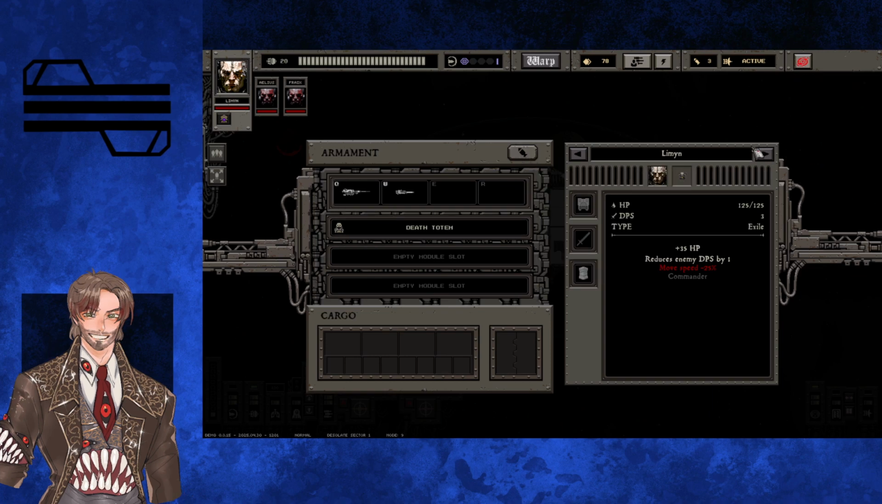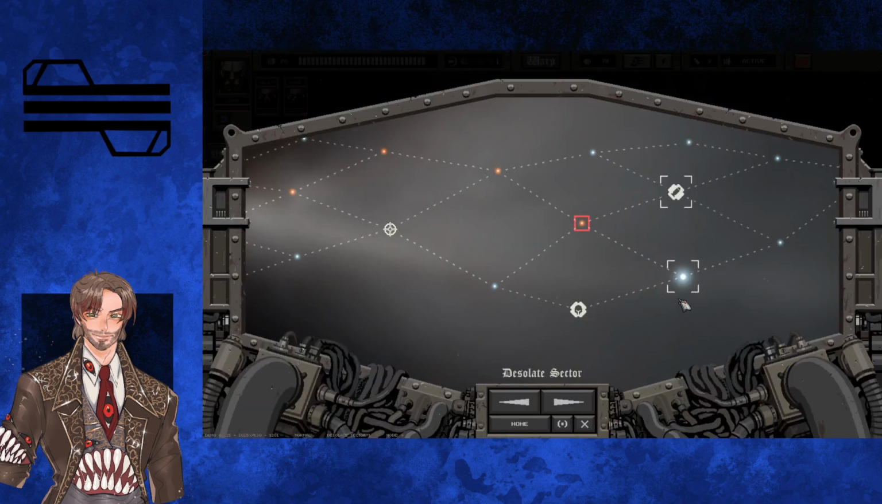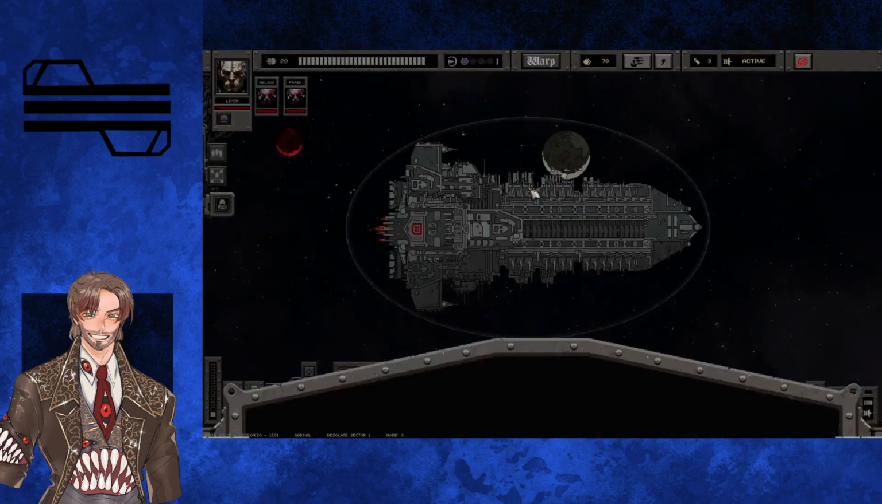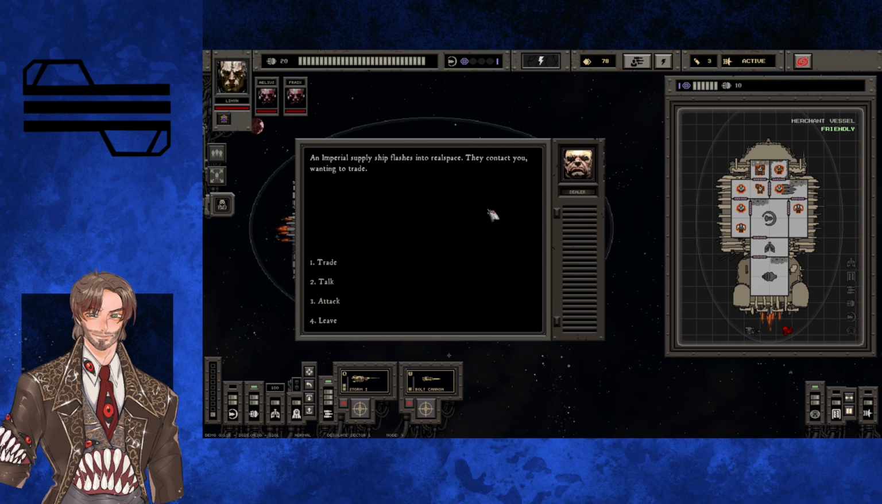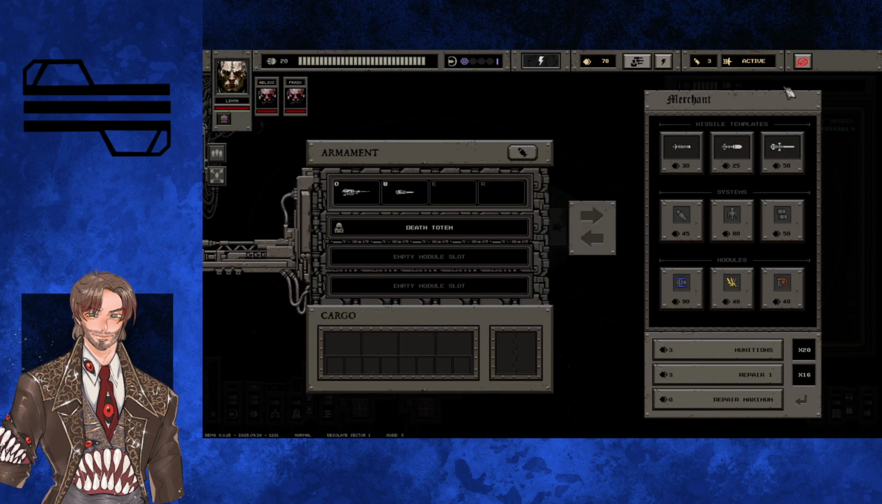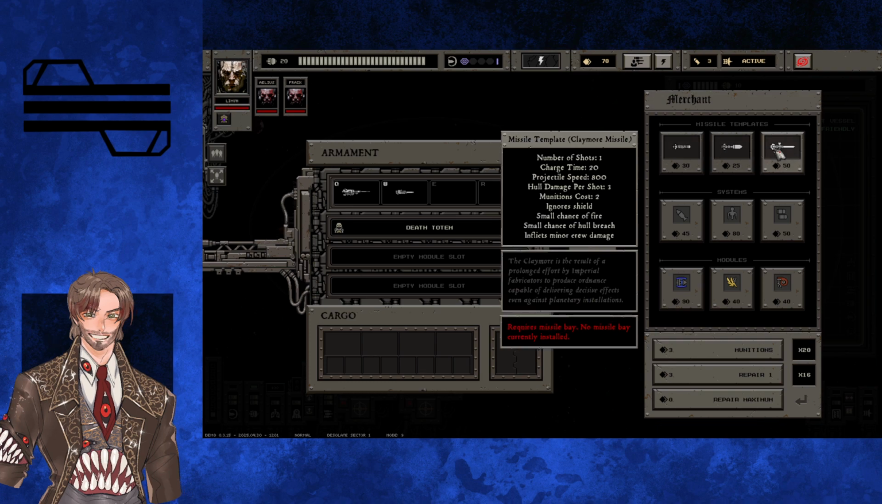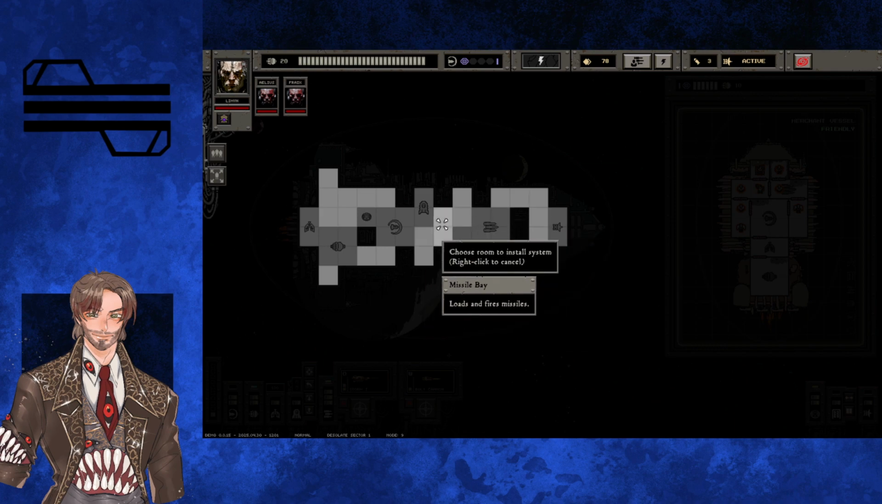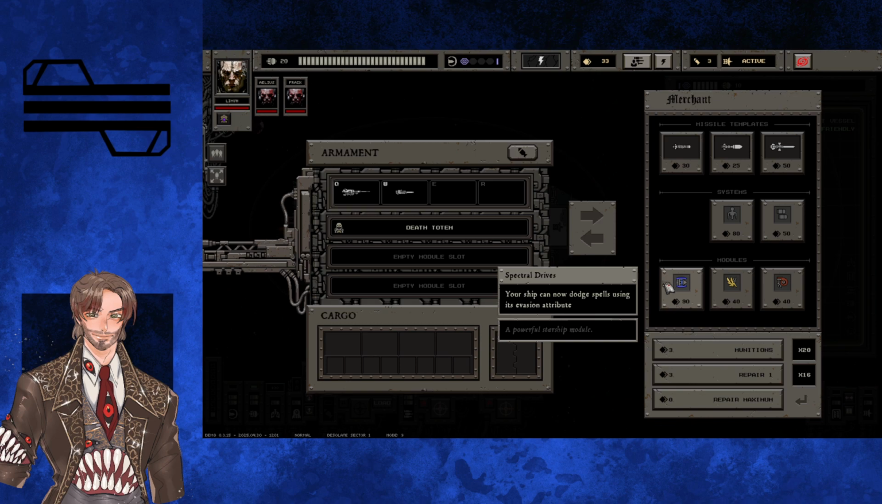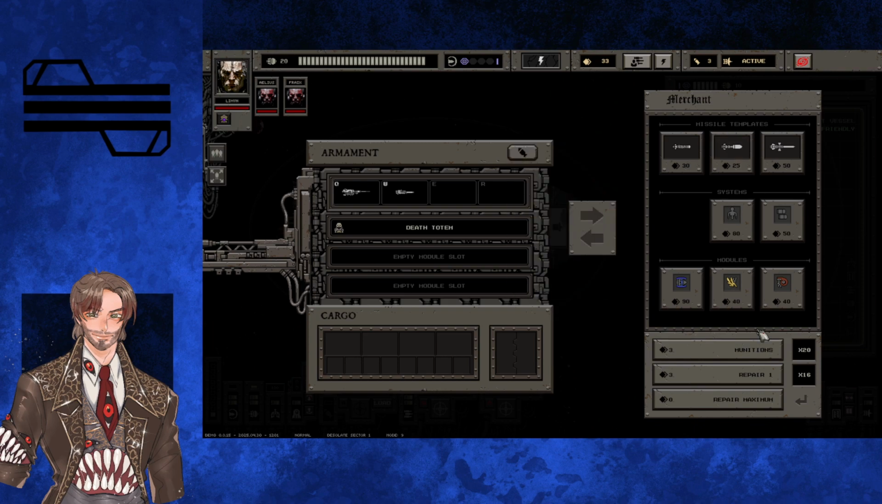So we've got the template, we just need to get the system for it now. Ordnance Merchant seems a little on the nose, we should probably go there. These are all missile templates, but we can buy a missile bay. Install it right there. And we've got 30 left. Could buy some munitions. Yeah, that should be good.